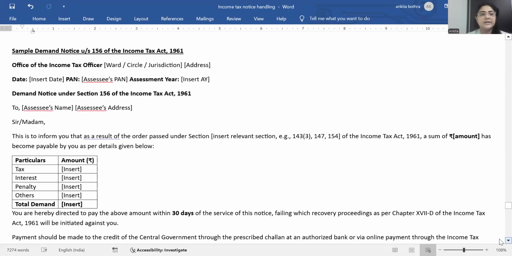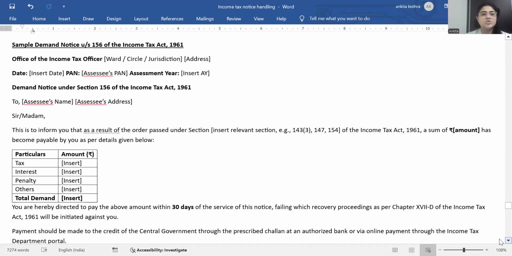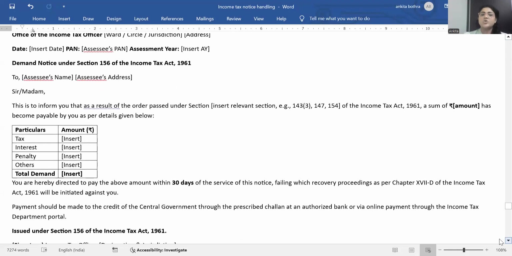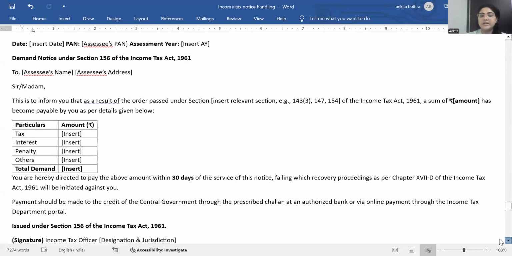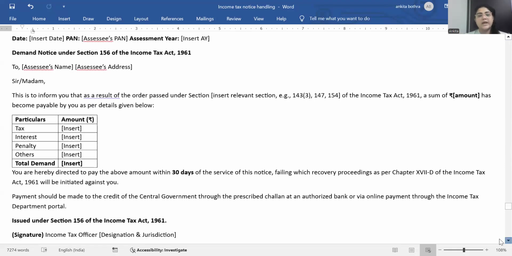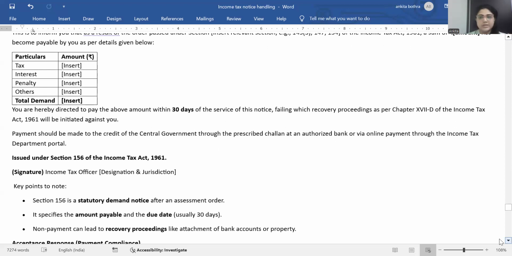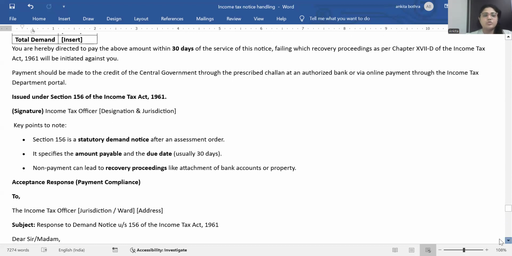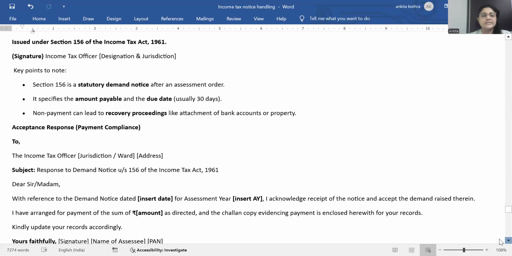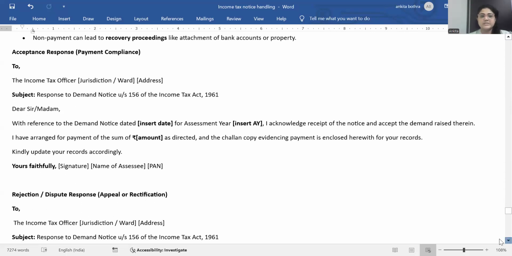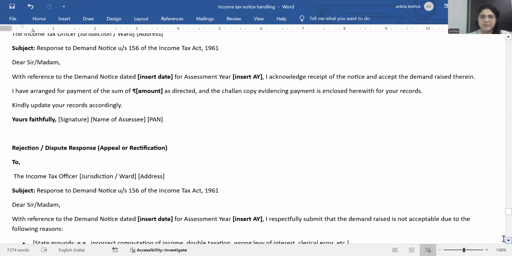Next is the sample demand notice under section 156. Basically, 156 is where the order is passed now. So this is your tax, your interest, your penalty. This is the demand you will get, that you are directed to pay the above amount within 30 days of notice, otherwise recovery proceedings will happen. So this is the demand notice under section 156, and you have to give a section 156 acceptance response that you have already paid, and mention the challan copy and all this.